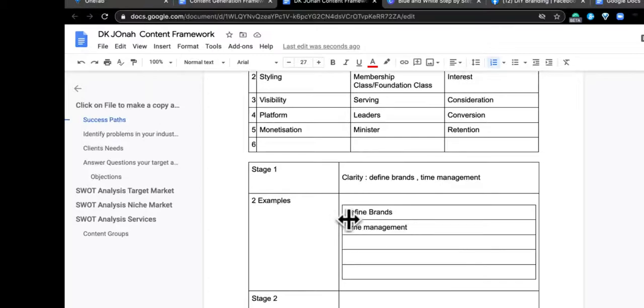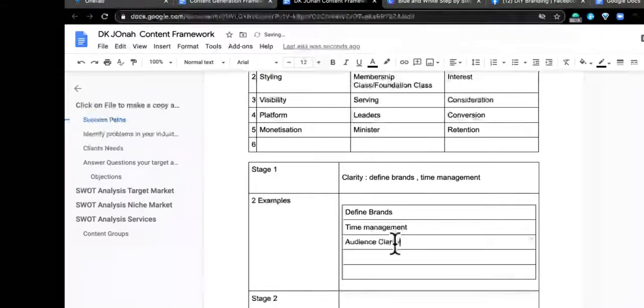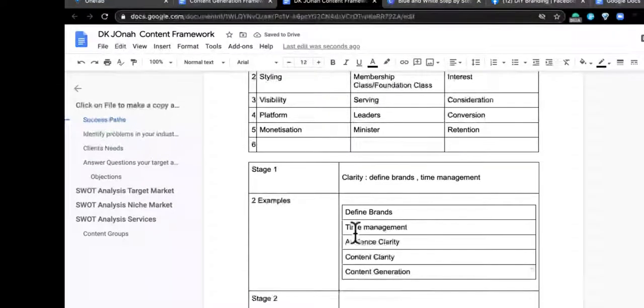All right. So number 1, define. I said brand clarity, time management. I'm just going back to my audience clarity. I talk about content clarity. And I can say content generation as a separate one. So I've just talked about one stage only. And making sales, and so conversion is when people eventually buy. Making sales can also be, it's conversion. Retention is I bought from you once, repeat business.